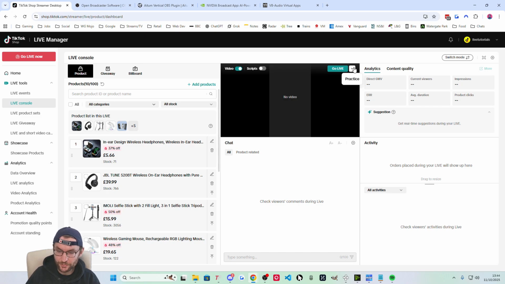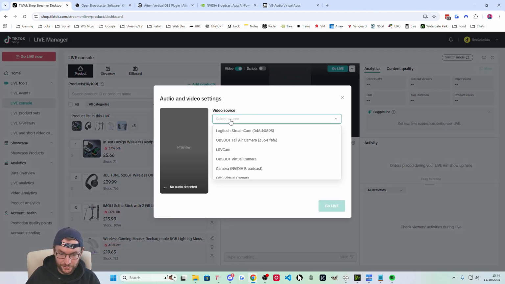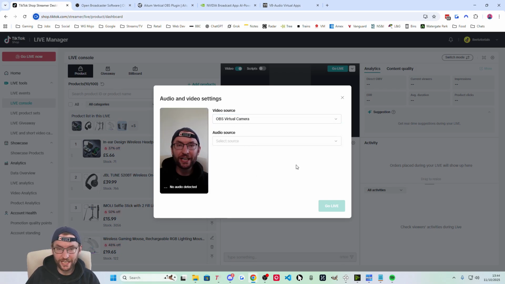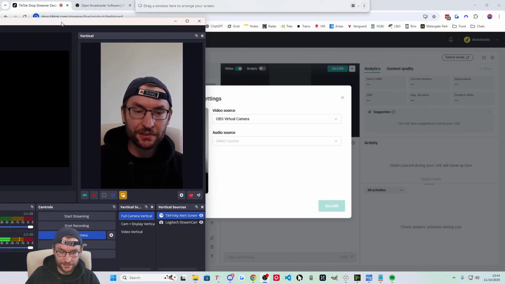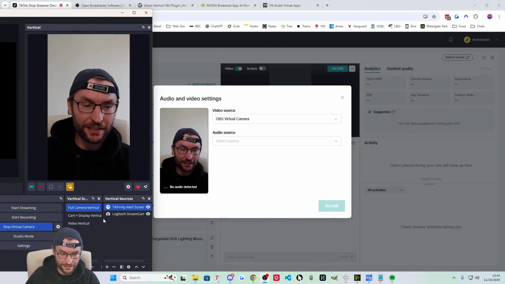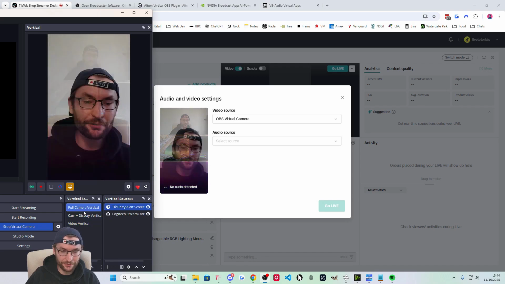And if you want to practice before you go live, choose the practice option. If you want to go live straight away, just press the go live button and then choose your video source, which for us is always the OBS virtual camera. And once again, that lets us, using OBS, click between all of our different scenes and the viewers will see it in real time.